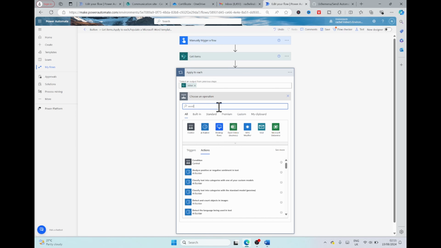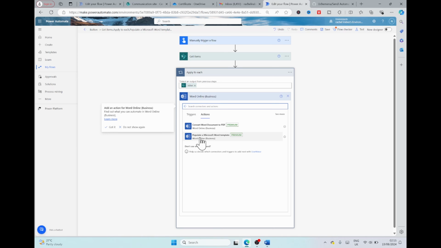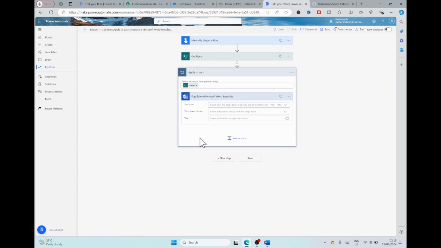And then the next thing to do is, inside of the apply to each, click on add an action, search for the word online business and look for the action populate a Microsoft Word template. What this is going to be doing for us is that, if you notice from the certificate template that we had in Microsoft Word, we created a dynamic value for full name. So we wanted that as many individuals as we are sending the certificates to, they all get a personalized format of their certificates with their information and details. So we want to use this particular action to populate the certificates.